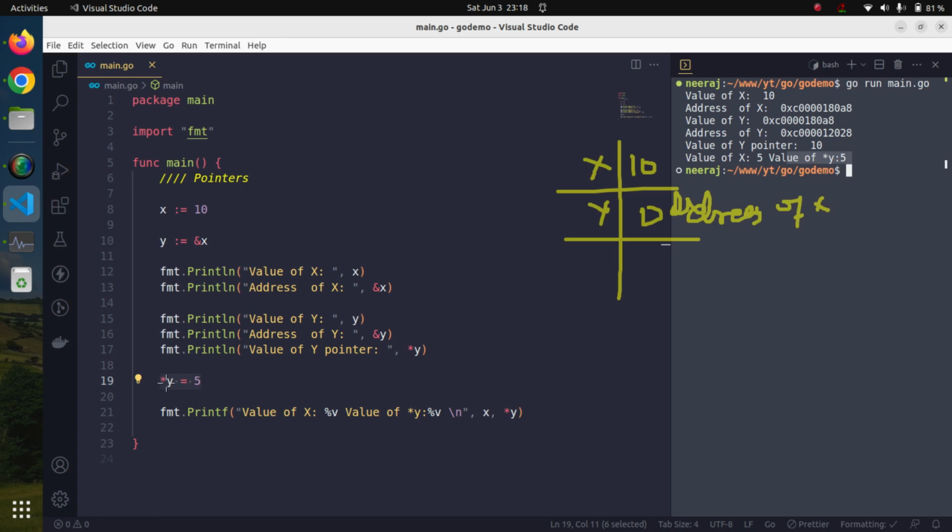So here we are saying that the value of y, where it is pointing to, should be 5. So what is happening here, when this statement gets compiled and executed? We are saying that 5 should come at the address where y is referring to. So y is holding the address of x.